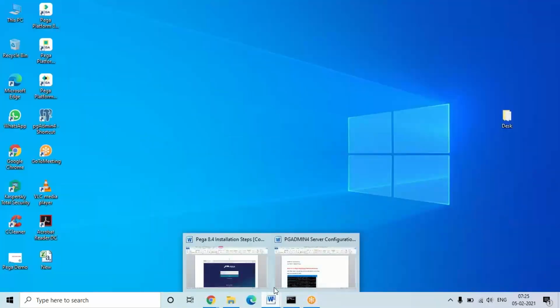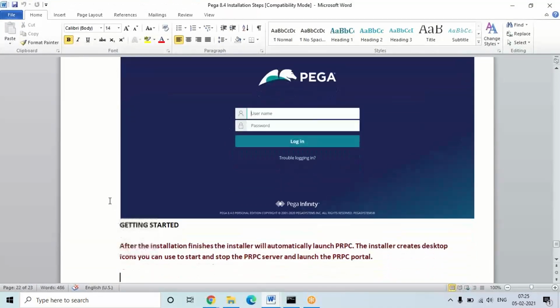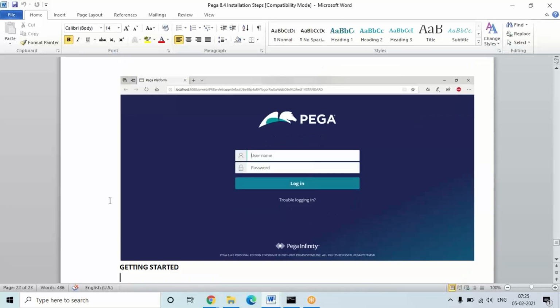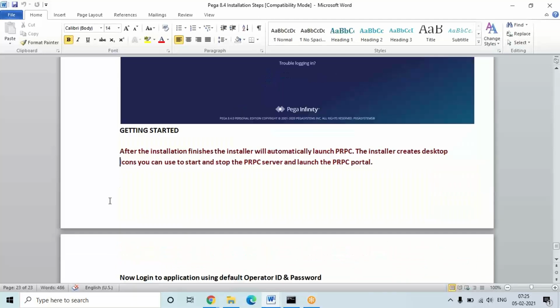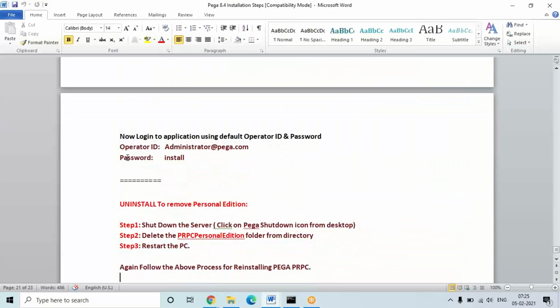Just before doing the installation, go through the document or video once, then start the installation. If the installation is successful, you will automatically get all the screens up to the login page. But if the installation fails, you don't get this login screen, and you may get the message that the rule base completed unsuccessfully. In that case, follow the below steps. To uninstall, click on the shutdown icon on the desktop, then delete the PRPC personalization folder in your directory. Then restart the PC again and follow the same instructions. Okay, so that is the installation process, guys.